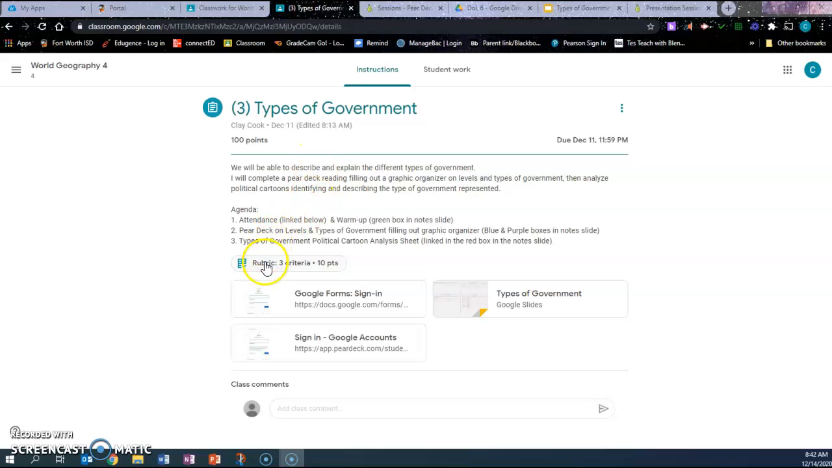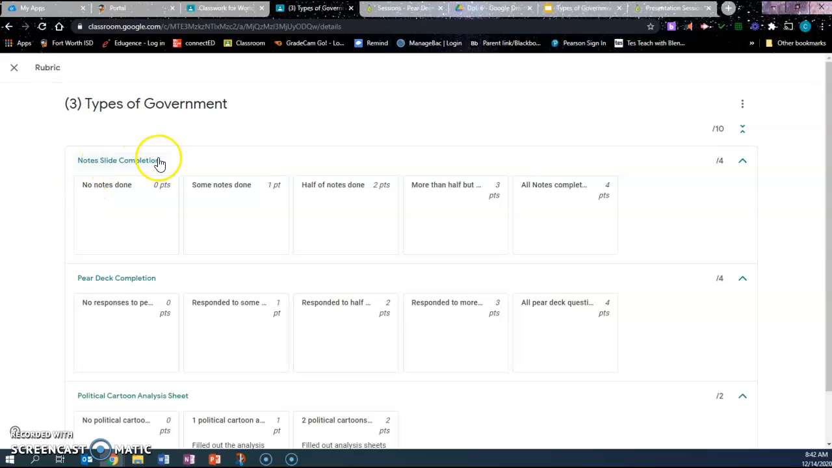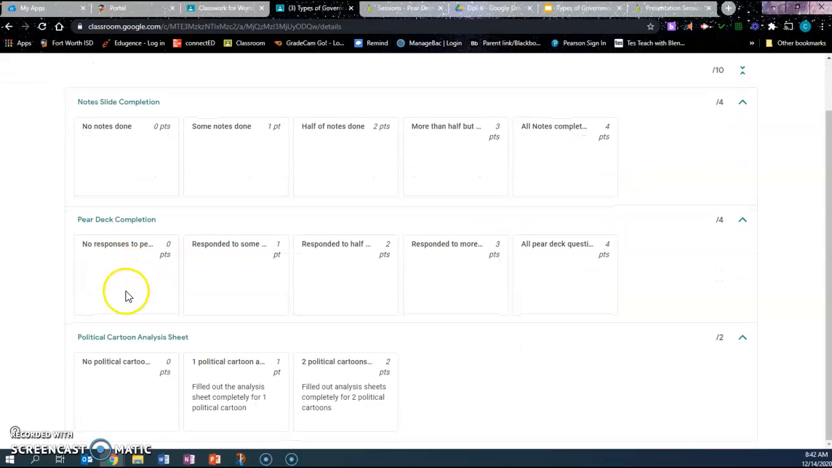Here's how you're going to be graded on your work for today, the rubric. For notes slide completion, no notes done gets you 0. If you've done some of the notes, you get 1 point, half of the notes 2, more than half but not all is 3, and all notes completed is 4. Pear Deck completion: if you don't respond, you get 0 points. If you respond to some but less than half, you get 1. Respond to half, you get 2. Respond to more than half but less than all, 3. And responding to all Pear Deck questions gets you 4.